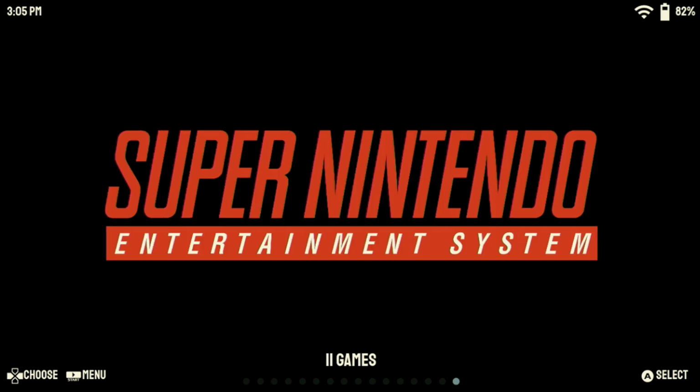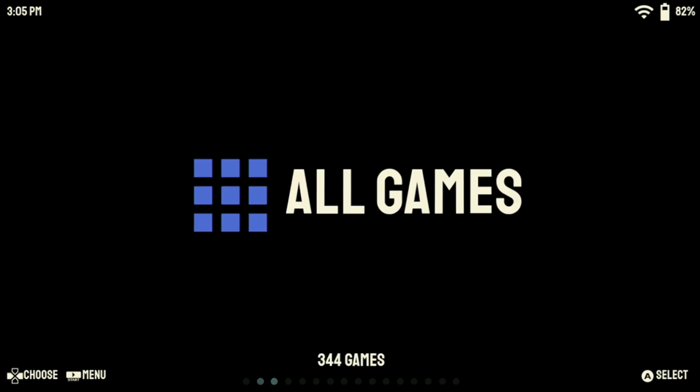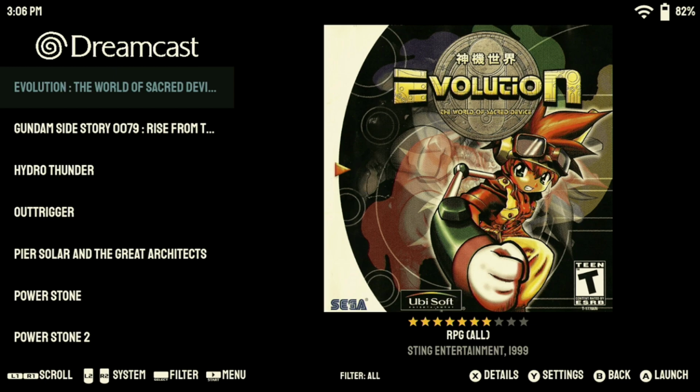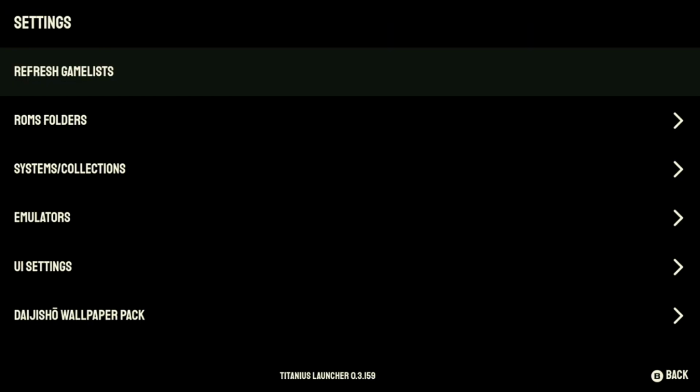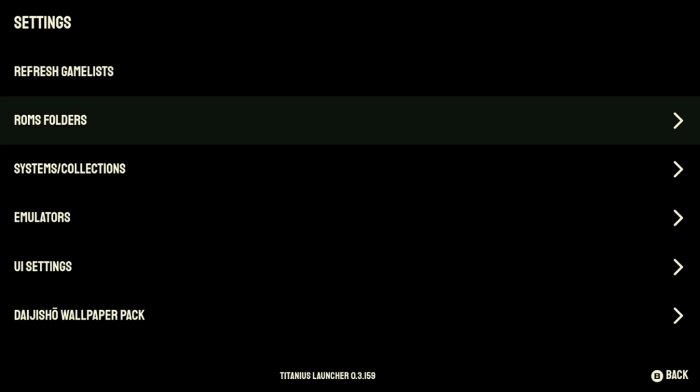That's a shame to see, but this is still really early in its development cycle, so I can see this thing getting a lot better from here on out. Let's take a closer look at the system menu just to see what kind of options we have available to us. Pressing Start on our console brings up the system settings menu.